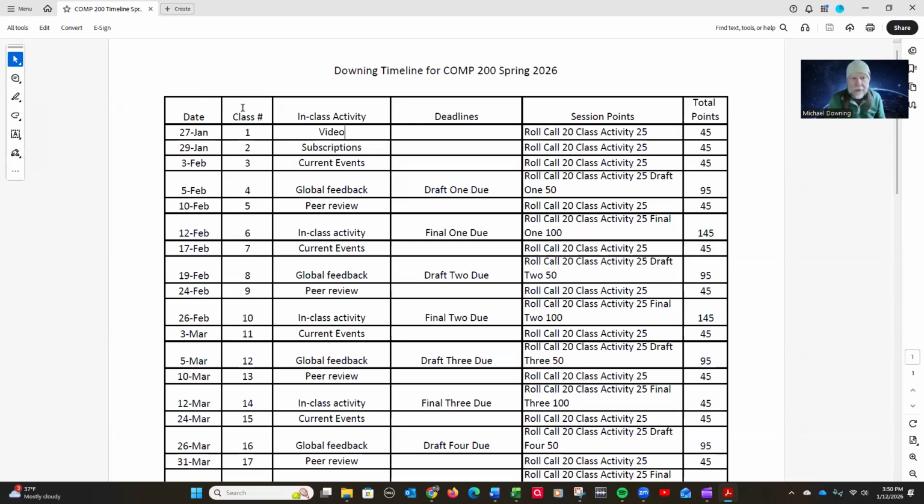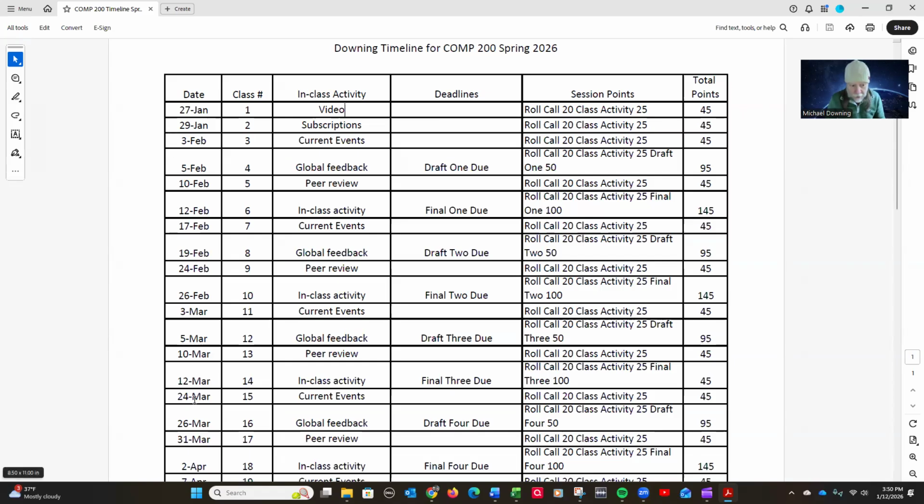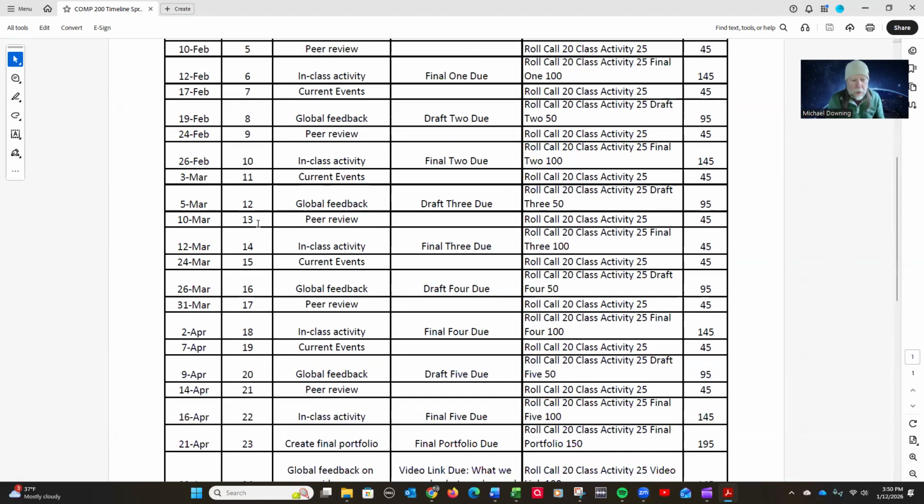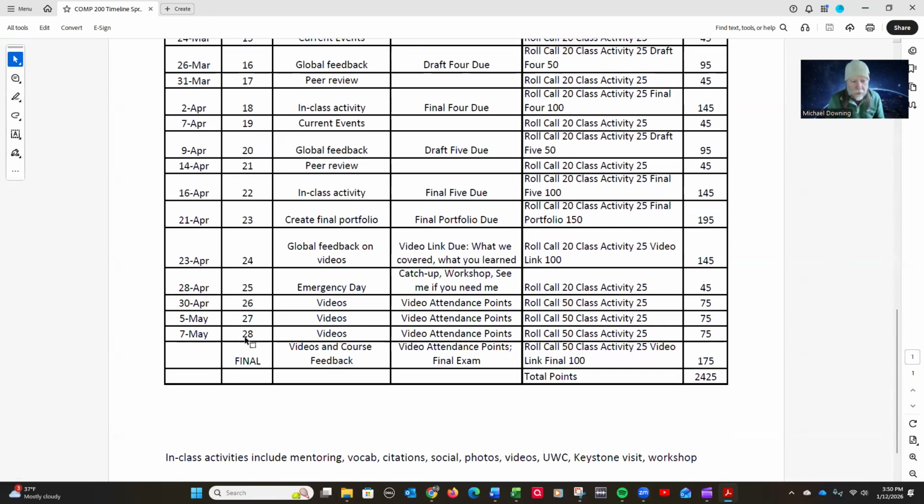So we've got the date, the class session, the in-class activity, deadlines, points for the session, and then total points. And then the rows going down progress January into February, right? March, and we get into spring break and all of that. And the class numbers, we meet 28 times. So that's 28 times. You see videos come at the end, so maybe it's best to start at the end.